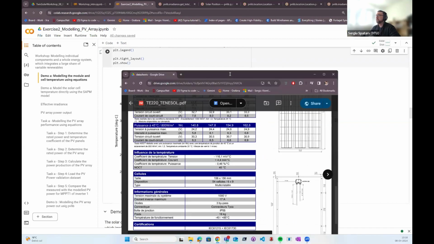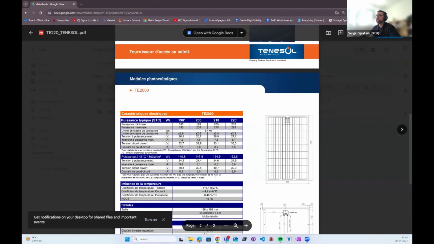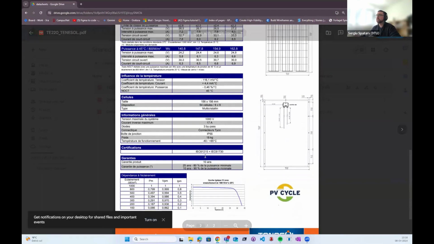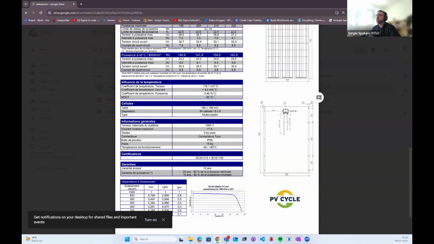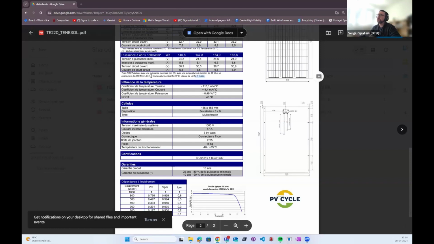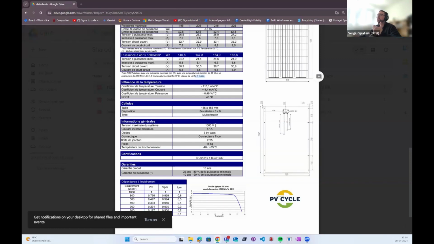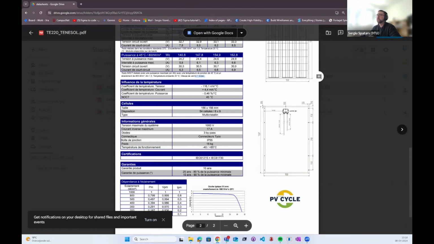And then you can also see from the data sheet of the module, the temperature that the module is designed to operate under normal operating conditions is 45 degrees. And normal operating conditions is 800 watts per meter squared, 20 degrees Celsius, and just a little bit of wind. So if it's more irradiance or it's hotter, they will be even higher than 45 degrees.